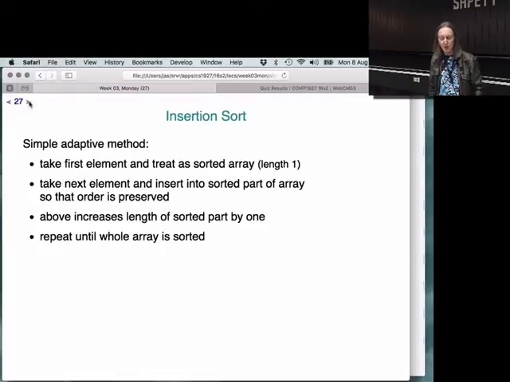All right, insertion sort. A slightly different behaviour, and this is one of the algorithms that does, rather than swaps, it does moves.